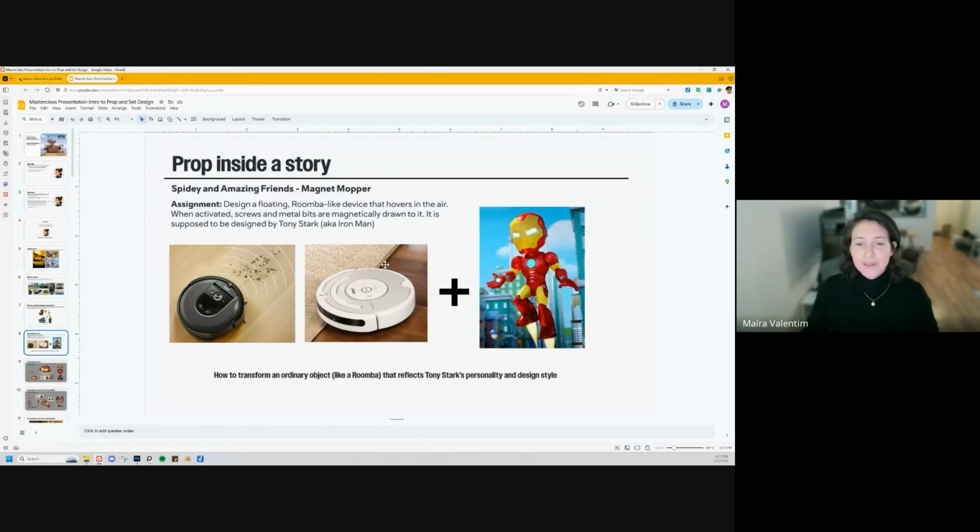The villains trapped all the Spidey and Amazing Friends somewhere, and they couldn't get out. So they used the device that sucks metal parts to suck the villains. So they got stuck, and they were able to save the day. So it was not a character, but it has to have some personality. This is not the type of prop that is in the background, you know.